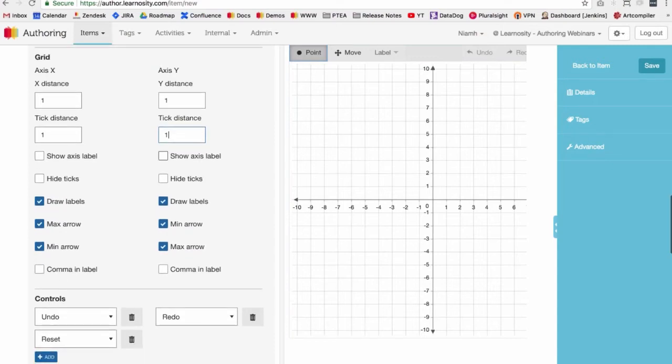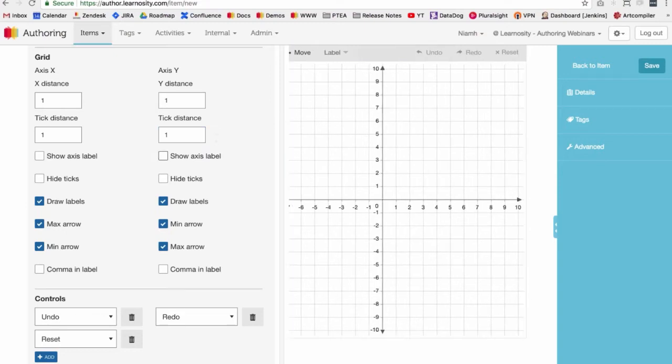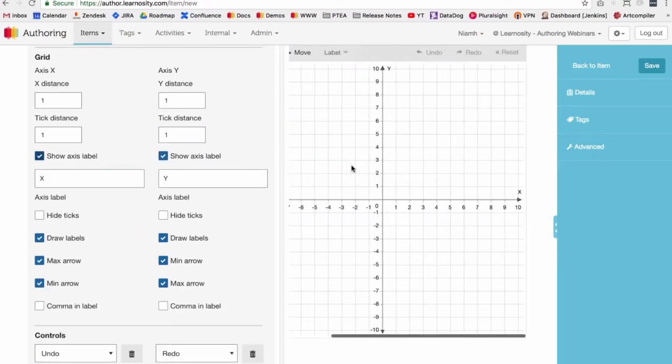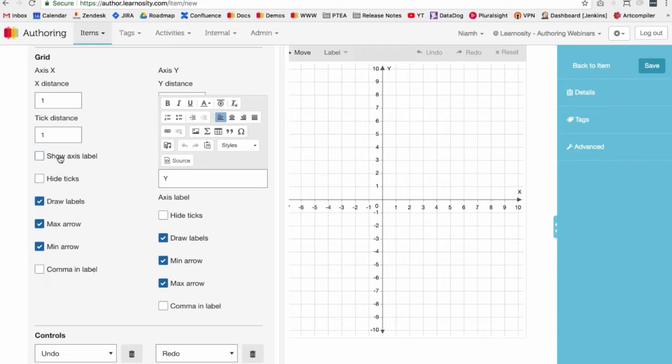Then further down here, I can show my axes labels. So that's just the X and Y labels that you see on each axis, but I can also change those to be whatever I want. So they're X and Y by default, but I could have them be any other letters, any words, numbers, whatever. And that input box will appear when you enable the axes labels, otherwise you won't see that box.